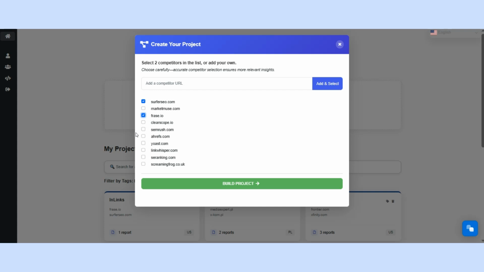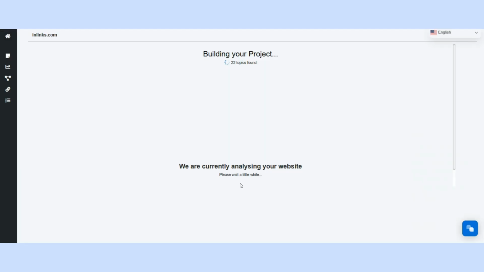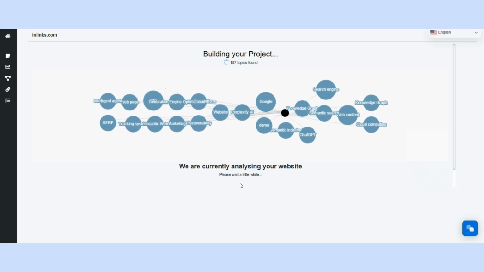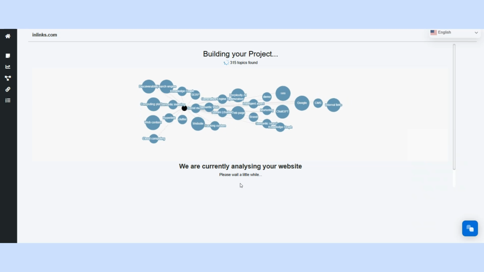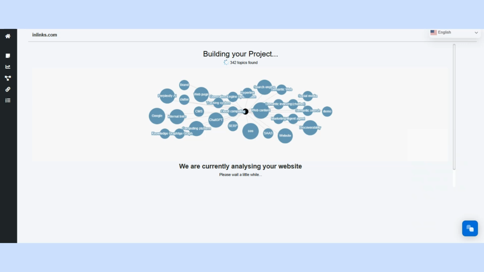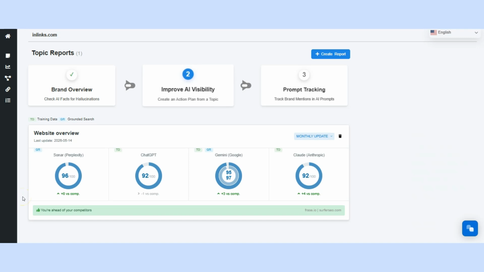Once the two competitors are selected, click on Build Project. At this point, Waikay will start analyzing some of the most important pages on inlinks.com. The goal here is to understand the key topics, entities, and themes associated with the brand. This usually only takes a few seconds. Once the analysis is complete, Waikay will automatically create a first report called Website Overview. This report is created for every project you build inside Waikay, and it gives you a first snapshot of how AI models understand your brand.